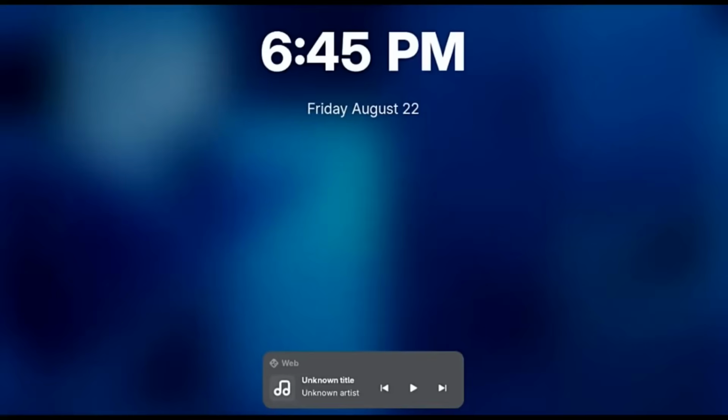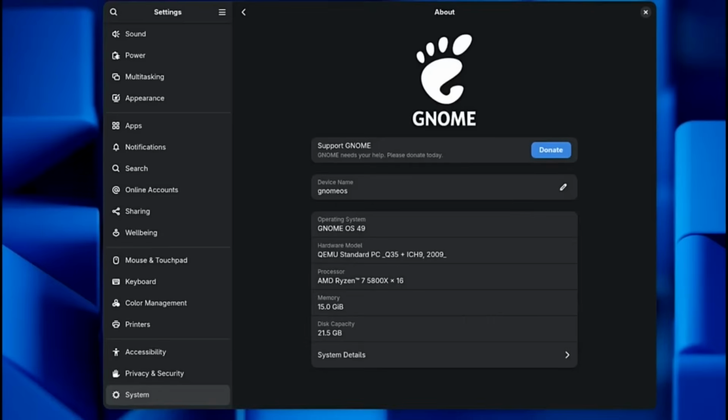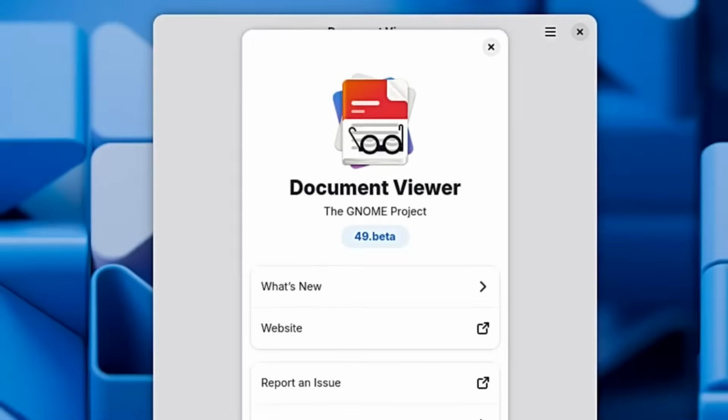We're talking about a new accessibility menu added directly to the login screen, a lock screen that now shows media controls when you're playing music or video, a smarter placement of the Do Not Disturb toggle in the Quick Settings menu, and the arrival of new default apps like Showtime for video playback and Papers for document viewing. Tiny steps, yes, but all in the same direction.